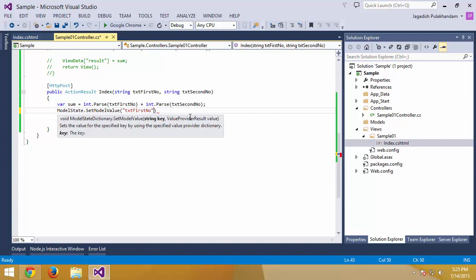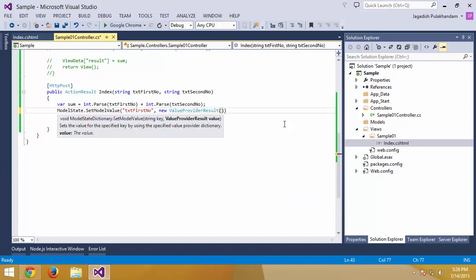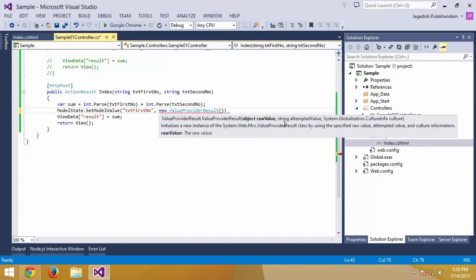So that is the key, and in order to provide the value, you can see it is asking for value provider results. So you need to have a new instance of value provider result to be provided, which is essentially asking for a raw value and attempted value and some culture information. So let us not dig deep for now.